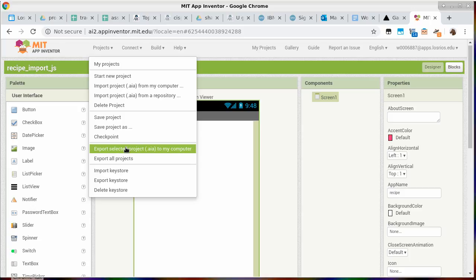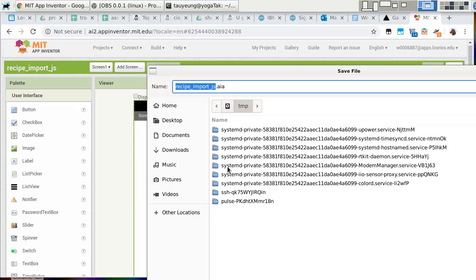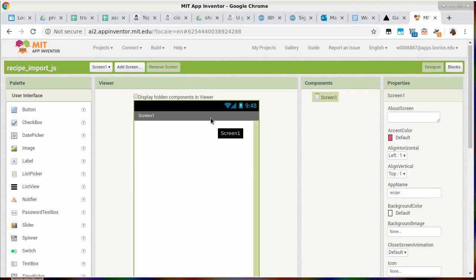Okay. Once you click that, it will ask you where you want to save it. This is a file that you're going to save to your computer. Once you have it on your computer, you can upload it to Moodle when you turn it in, or you can send it to me by email as an attachment. So you've got those options.